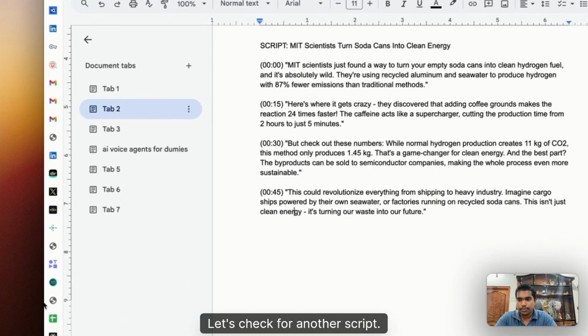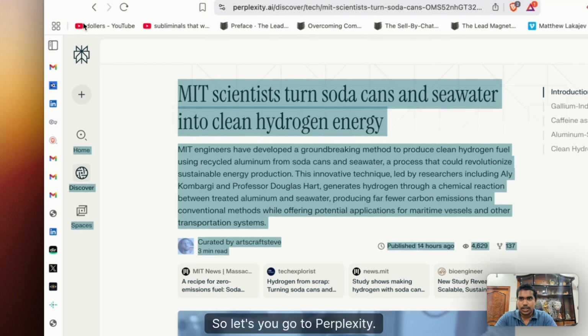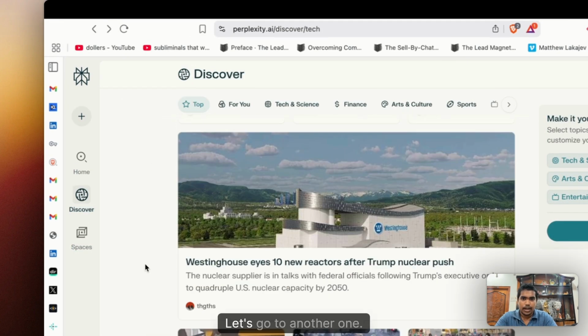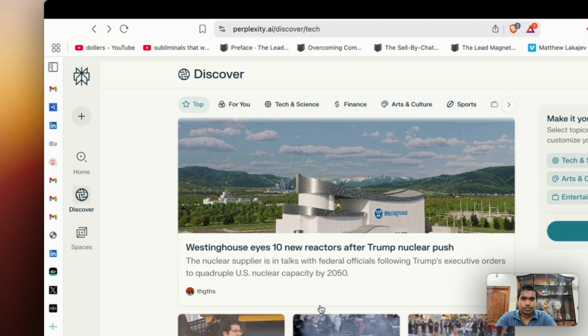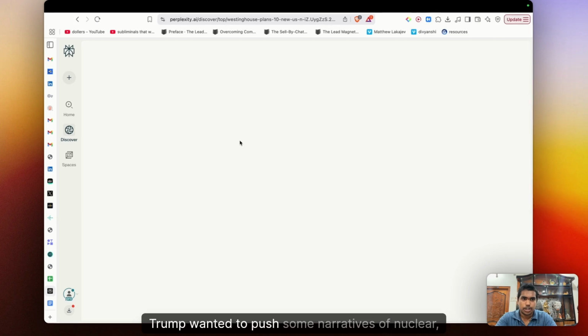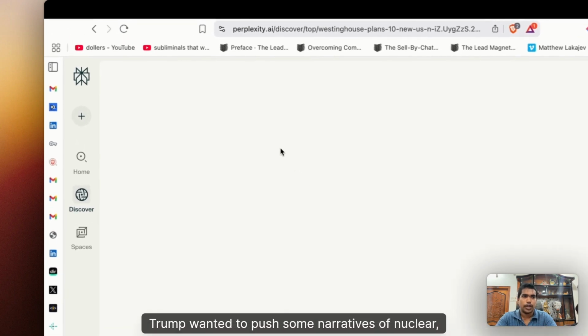Let's check for another script. So let's go to Perplexity. I think I can make a video out of this with captions very fast, actually. Let's go to another one. So let's go to this. Trump wanted to push some narratives of nuclear, right?